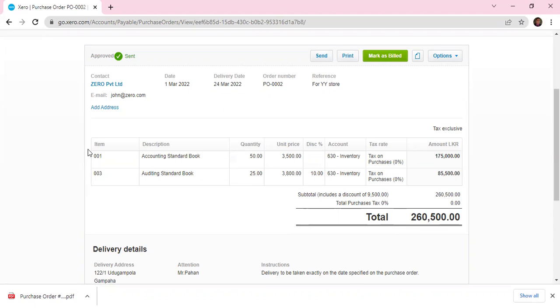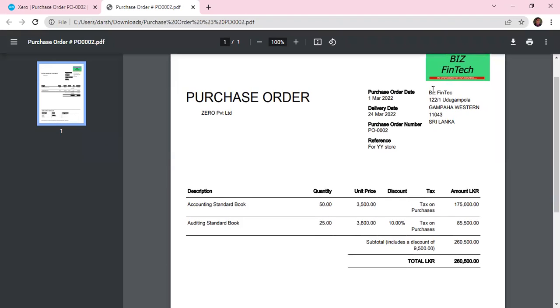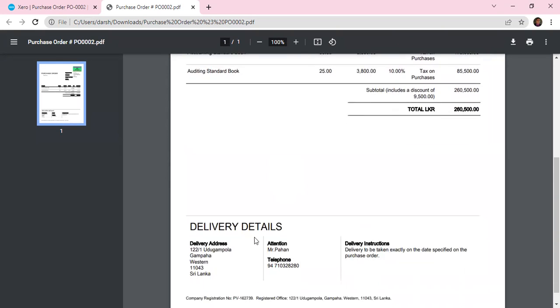At the same time, you can see a file automatically downloaded: purchase order PO0002. Click on it, and it will be opened as a PDF document. So it can be seen. Then purchase order date and our relevant details are here. Then delivery date, purchase order number, reference, see the reference that we have entered, description, those things are available.